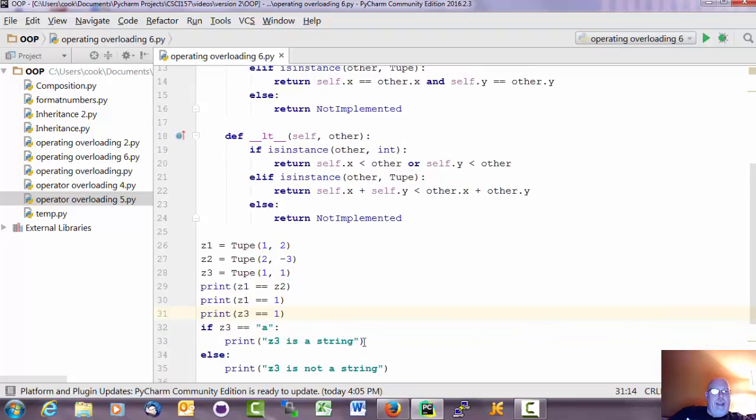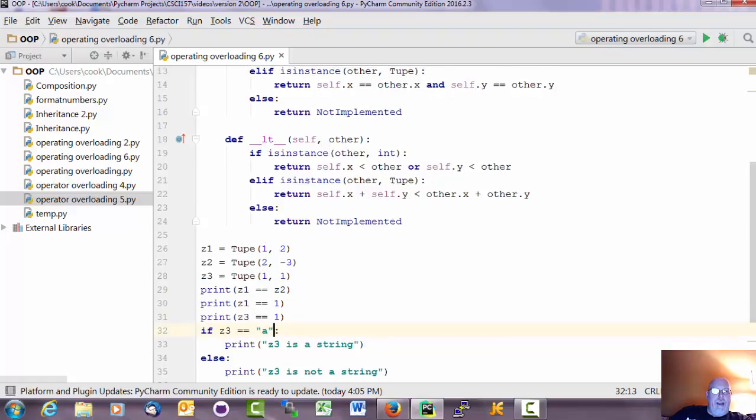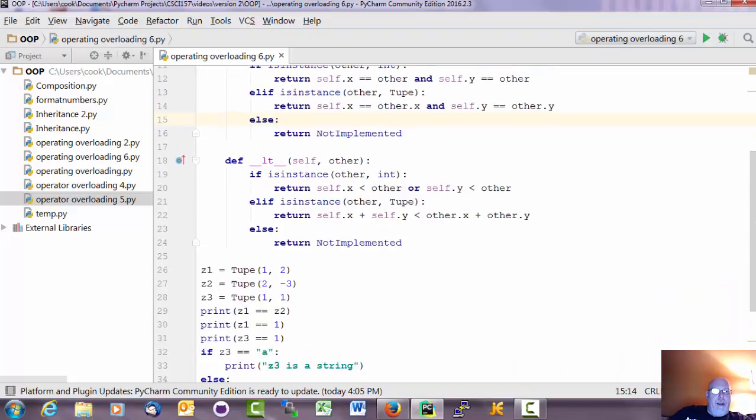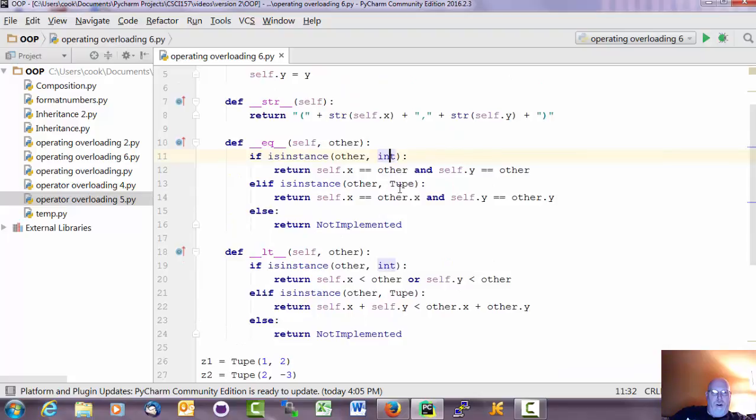And then we're going to ask, is z3 equal to a? Now, in this case, we should get from equals not implemented. Why? Because other is going to be a string A, which is not an integer or a tuple, so it should go to this case.